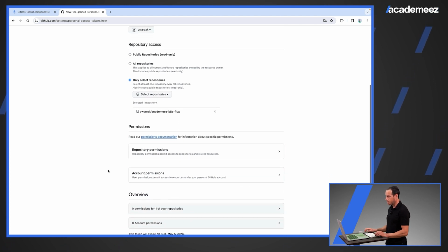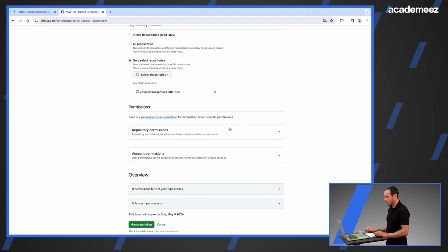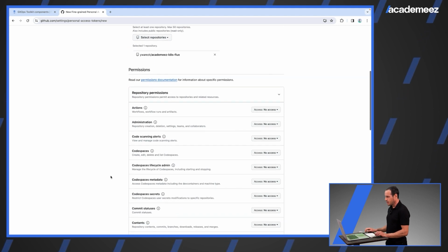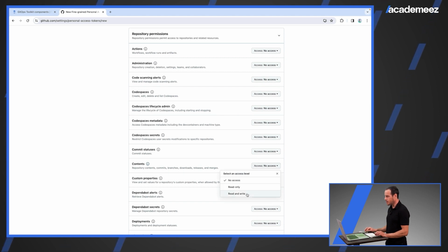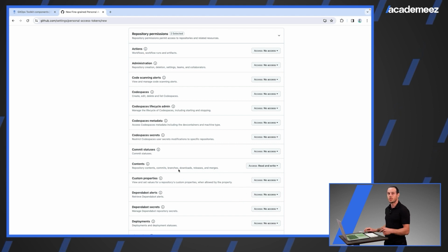Now, regarding the permission, we'll give repository permission, and we will allow Flux the contents section, and we'll allow it to read and write content to the repository. And this is pretty much the only privileges that we will give it. The rest, as we said, we try to limit as much as possible. If we don't need to give Flux those permissions, we won't give them. So we'll give Flux the minimum permission, but Flux does need to read.